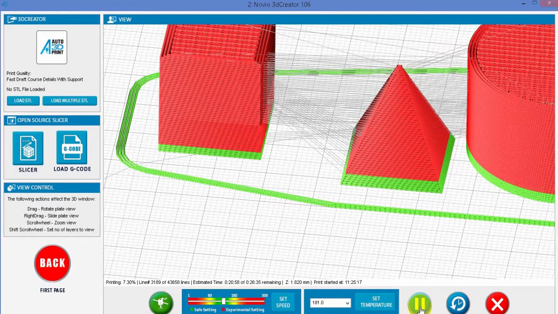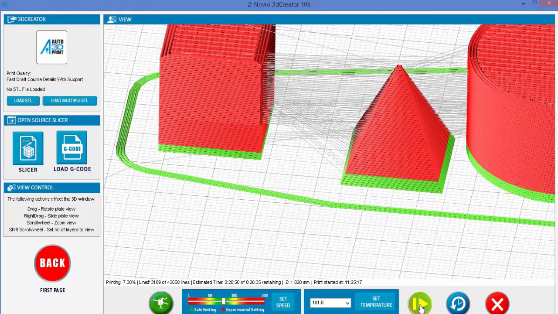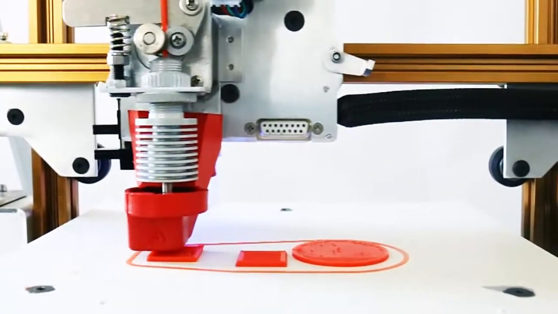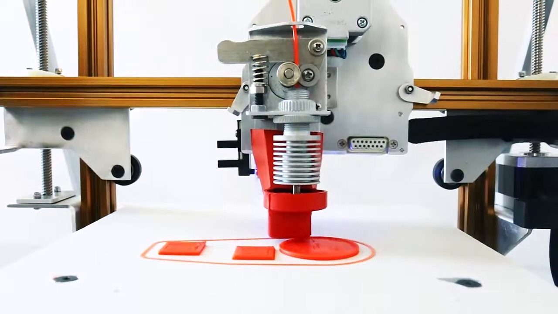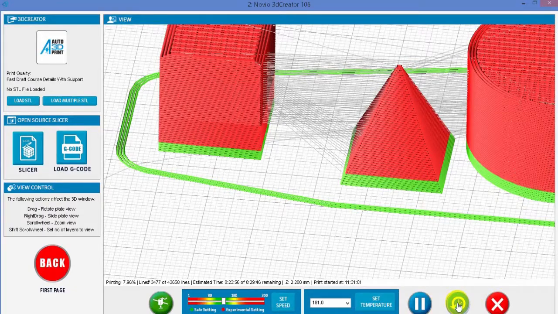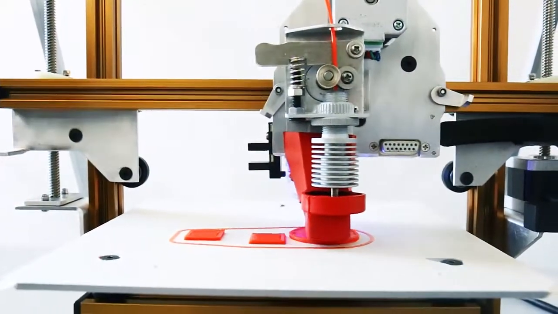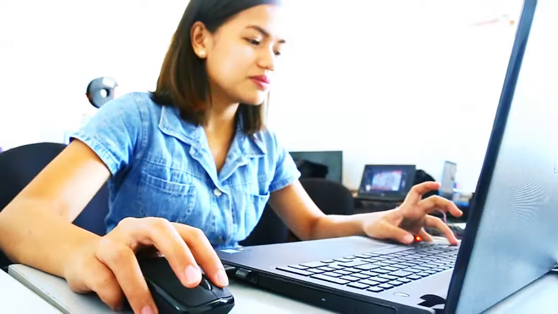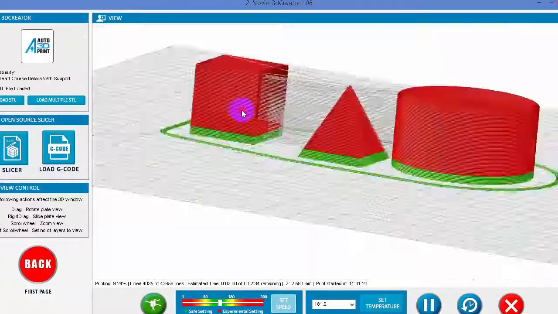Pause. This button will pause the printing and resume once clicked again. Kill printer. This allows the user to stop the print. Recover. This button resumes the print on the spot where it stopped when the user killed the print. View control section. This is a guide for mouse plus keyboard control for viewing the 3D object in the Cartesian plane.